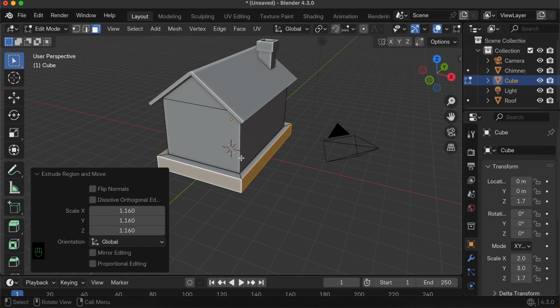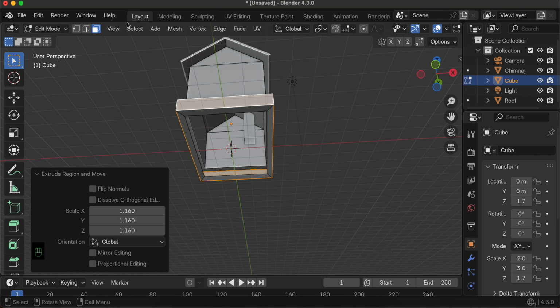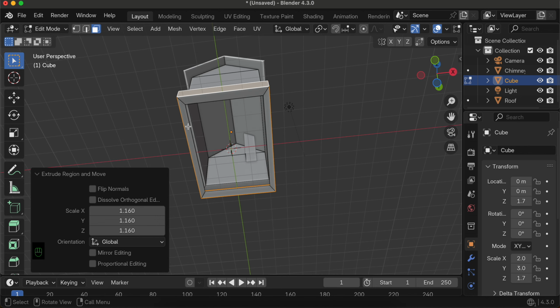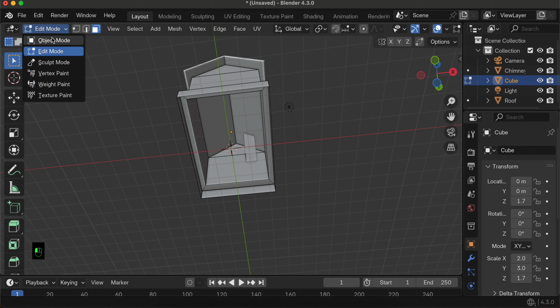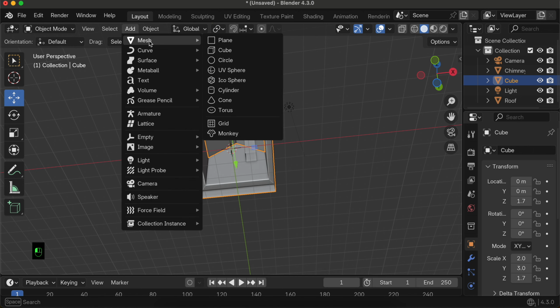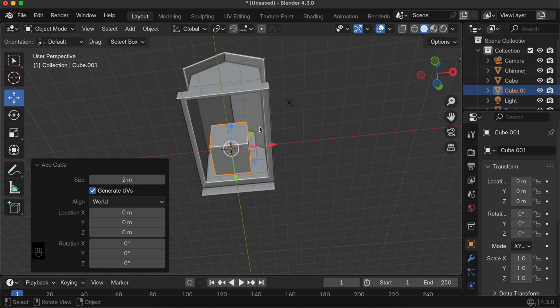Then again we need to select the bottom faces and delete them. I'll go to face mode. I'll select this face, this face, this face and this face, press X, delete faces. Then we need to add a cube, so again I'll just go back to object mode, add mesh cube.